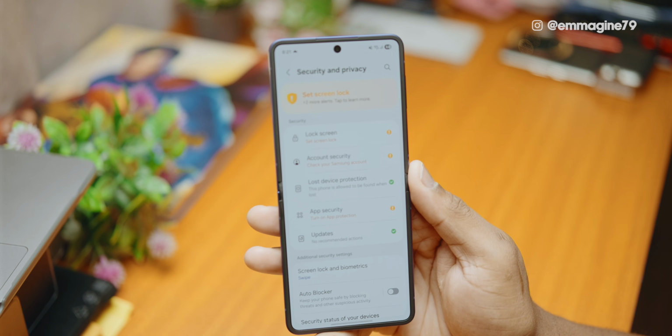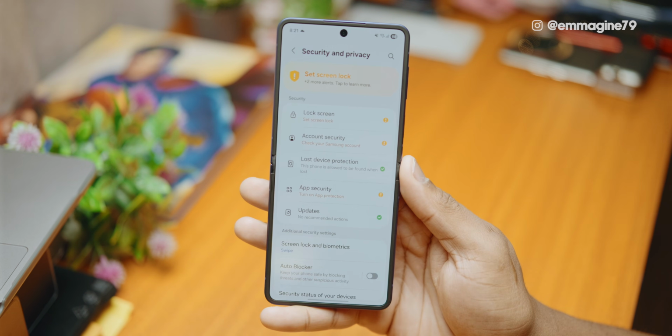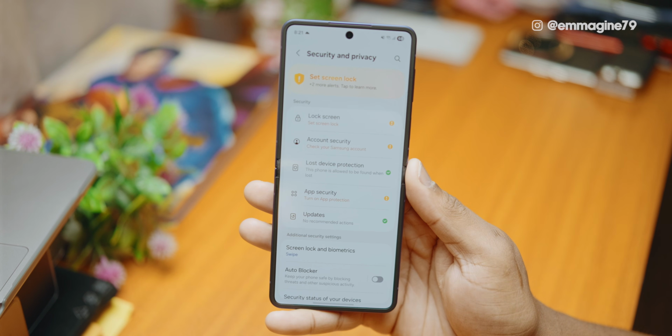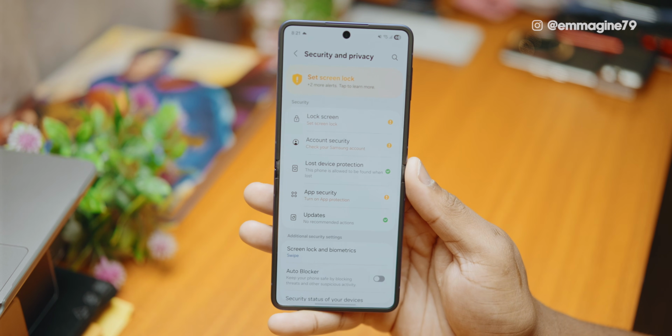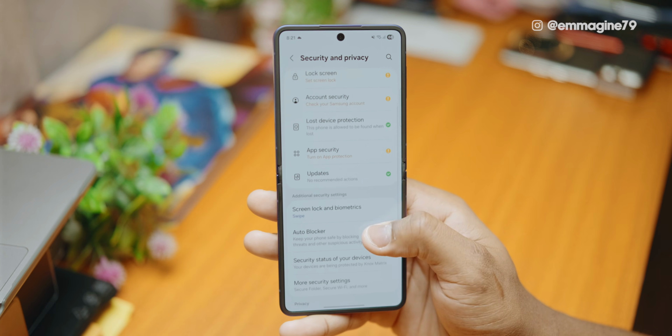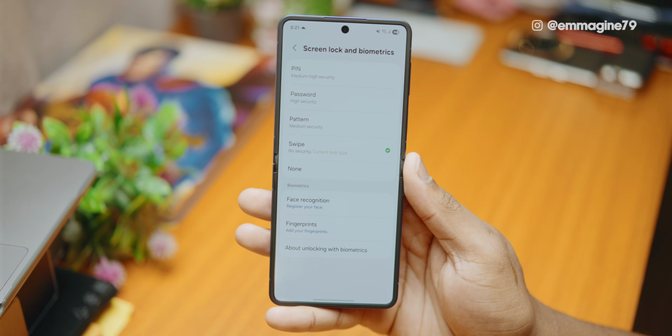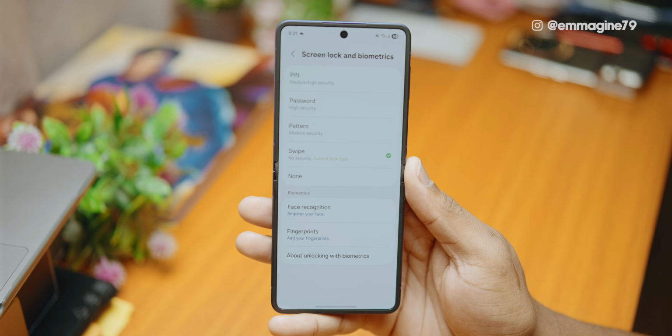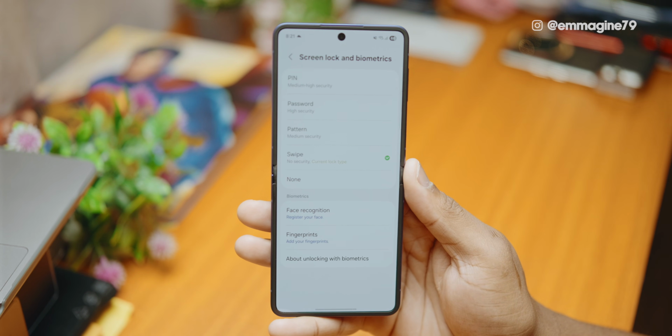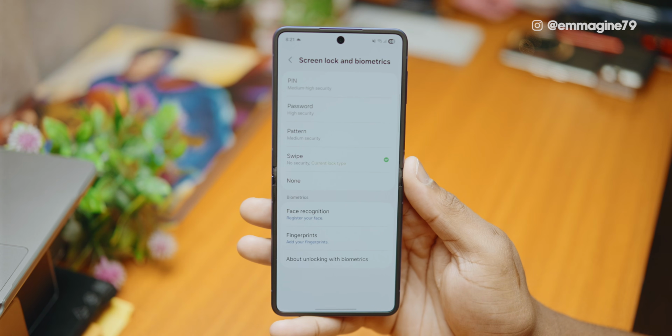And now you're going to see a couple of options. And I know it can be overwhelming, but we are going to go from one to the other. And I think the first one here is to go to screen lock and biometrics. Now here is where you want to set up your screen lock. So I think right now fingerprints usually is the way to go.